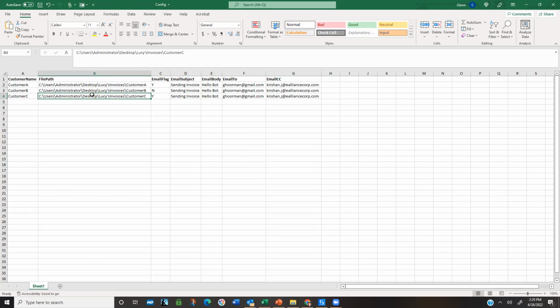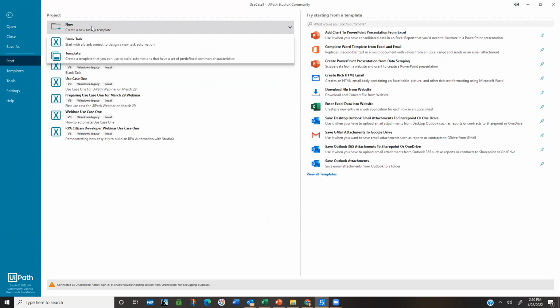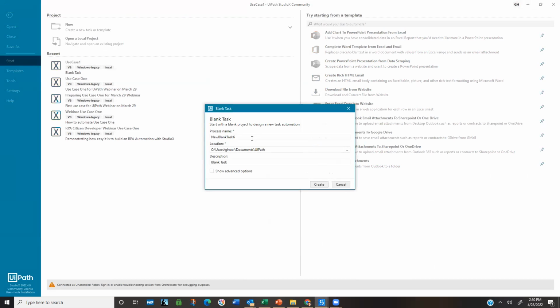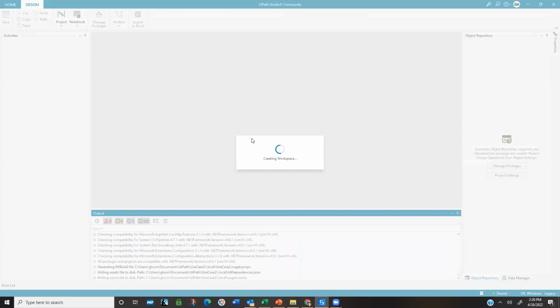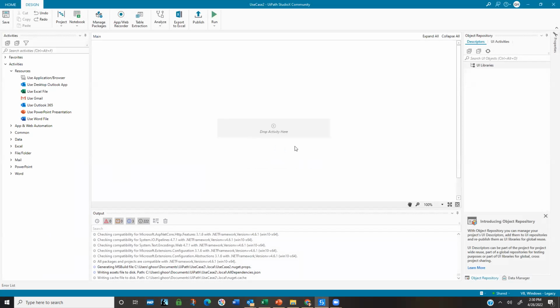Since we have to read this Excel file first, the data should be read. So let's see how to read this file and how to iterate data one by one from this file. So I'm going to open UiPath. Let's go back to home and create one more task as use case two. This time it is quite faster as we have signed in.